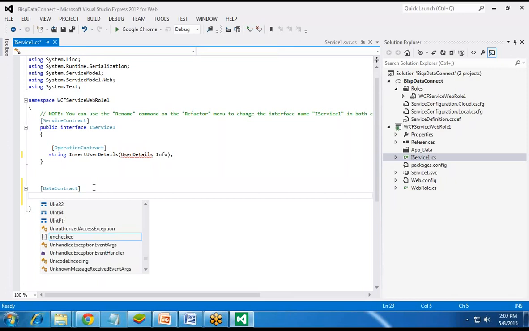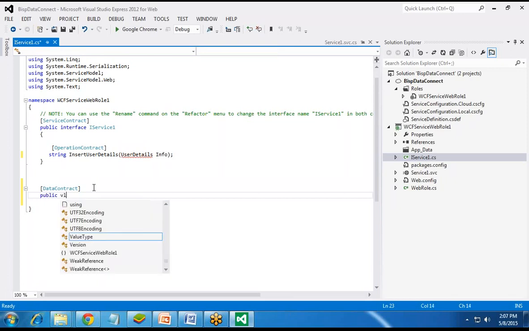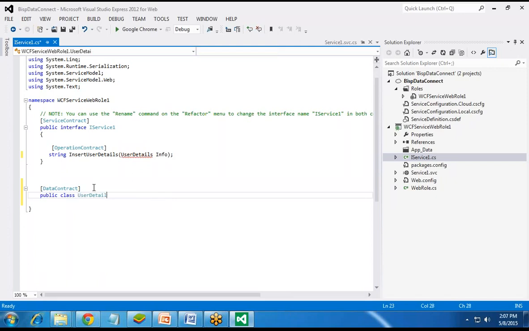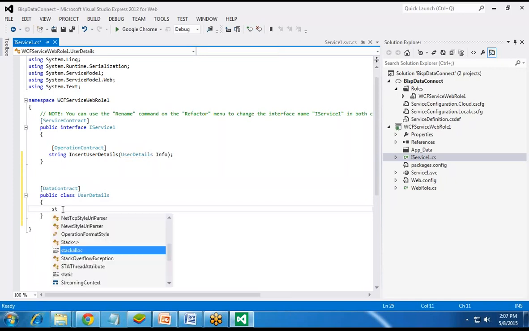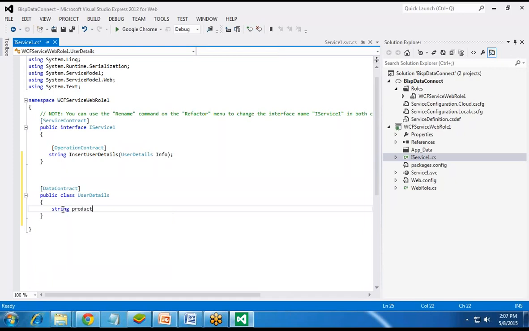So I'm going to create a class here. I create a public class UserDetails. That will be my class. In this I need to create variables. So I create ProductID and set it to string.Empty. I'll copy it three times: ProductID, ProductName, and ProductPrice.